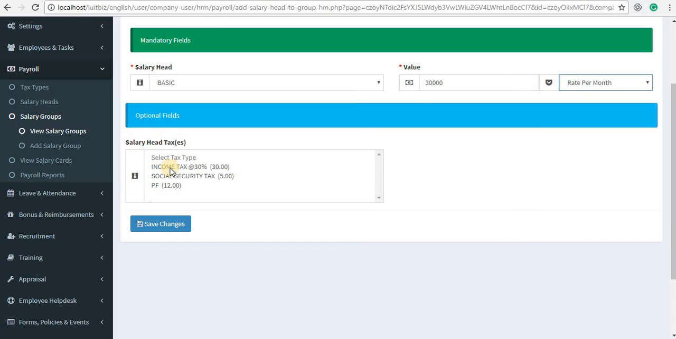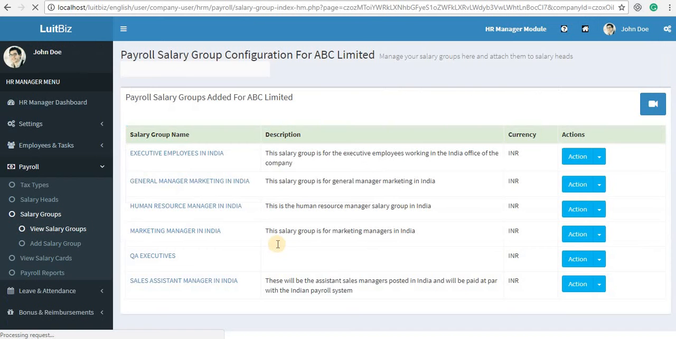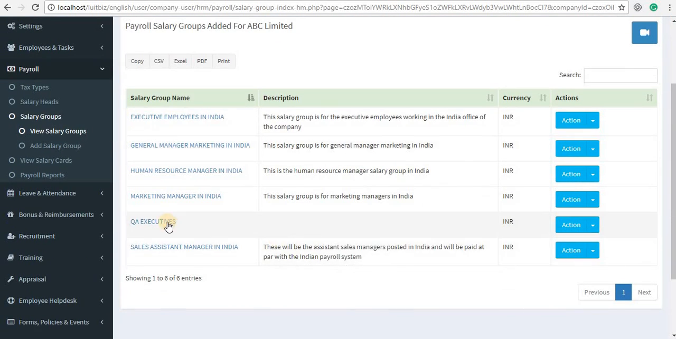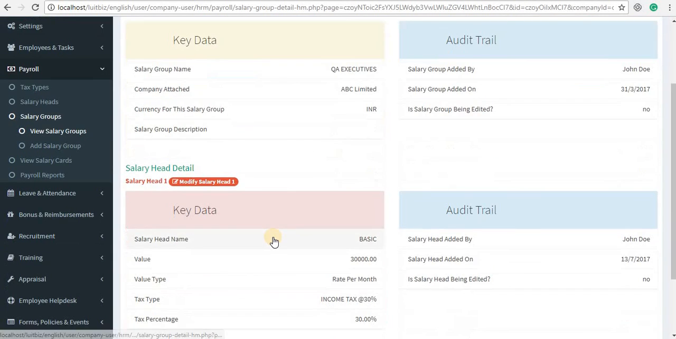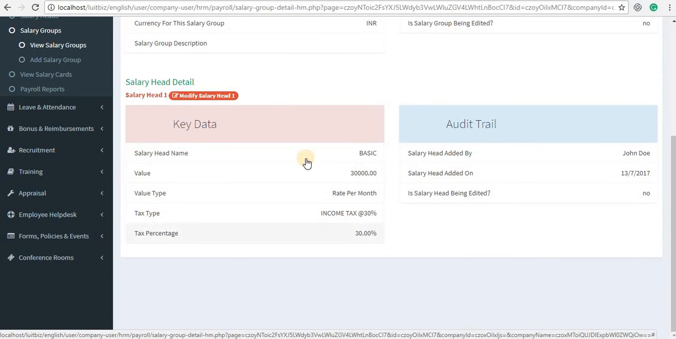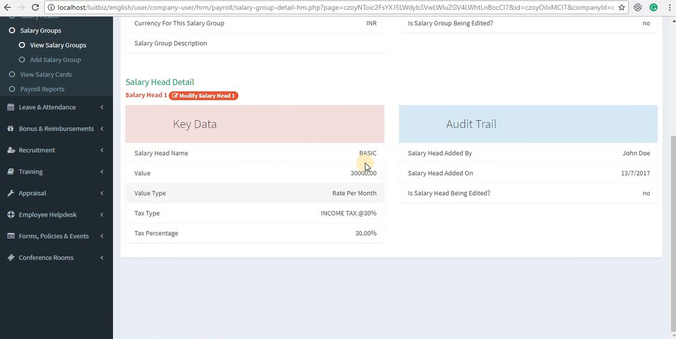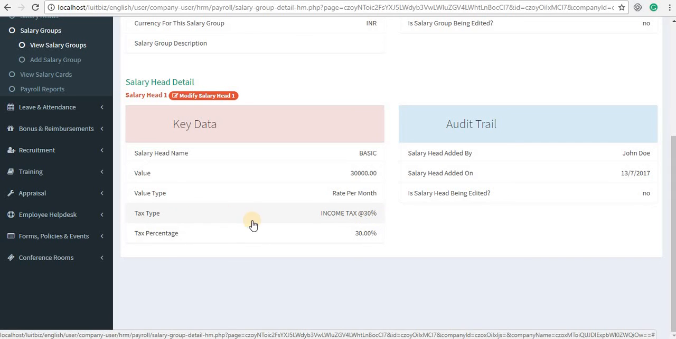That tax type would be automatically reflected in the payslip of that particular employee. So suppose this is the tax type that is attached. So now if I go to the salary group, I would see that this particular salary group has one salary head attached to it, and this is the value of the salary head, and this is the income tax, or this is the tax attached to that particular salary head. To modify this particular salary head, just click on this link, Modify Salary Head.